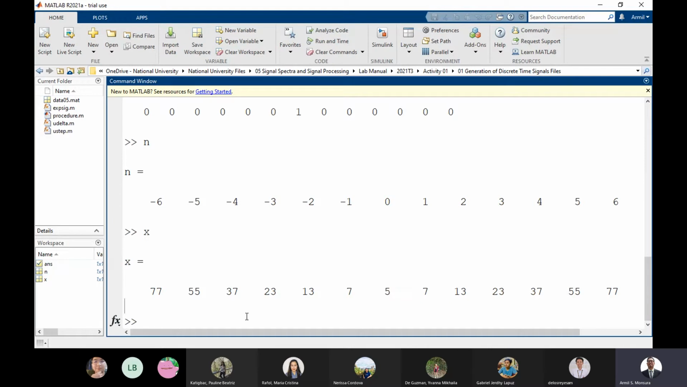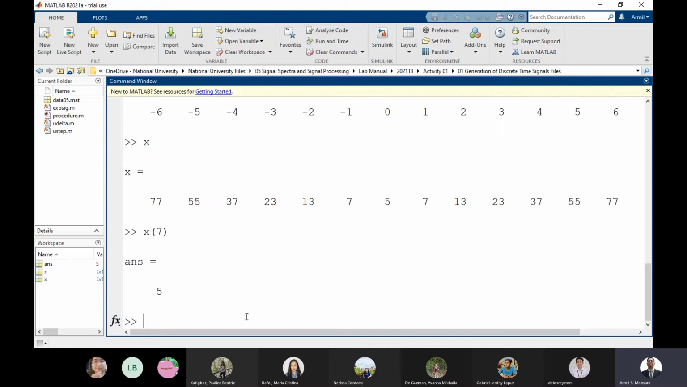Okay? Or x7, that's the proper index for MATLAB, that gives you 5. Okay? Which is the same as x of n equal to 0, which is also 5. Okay? Naintindihan ba yun?